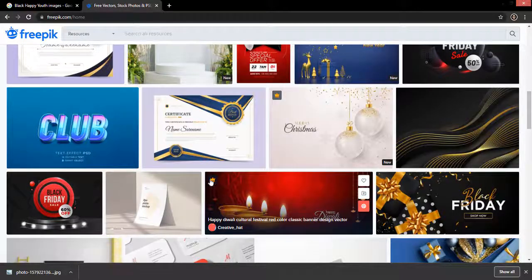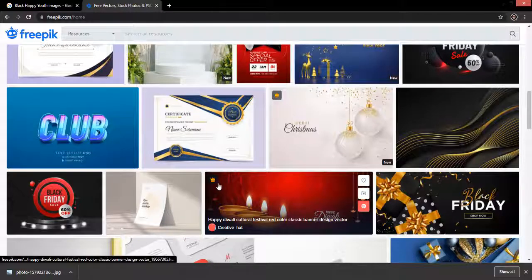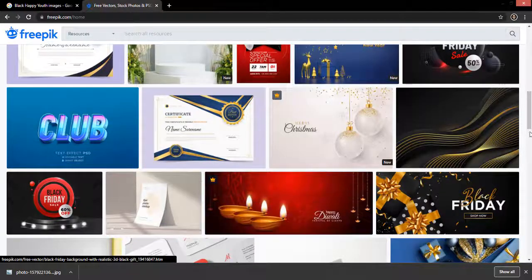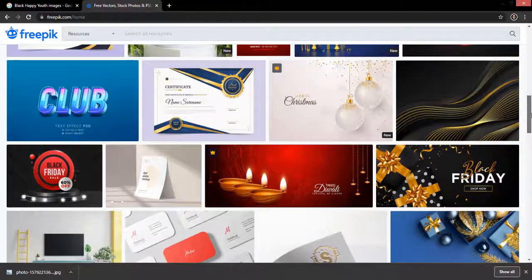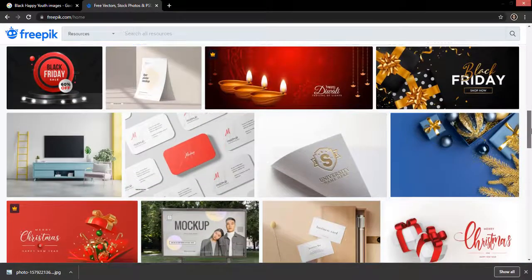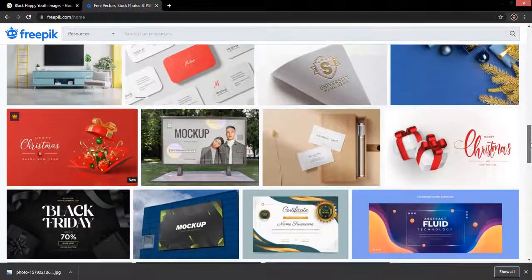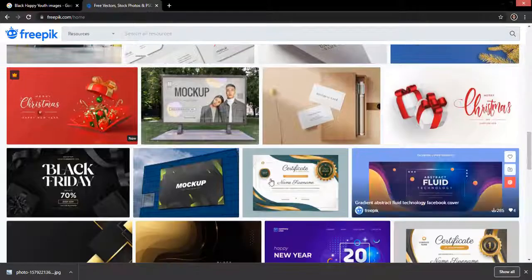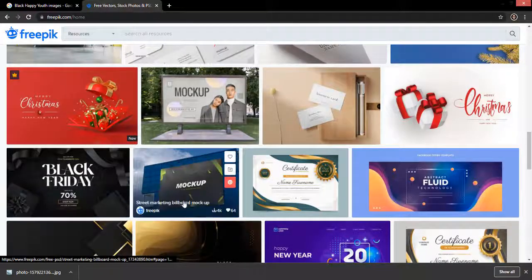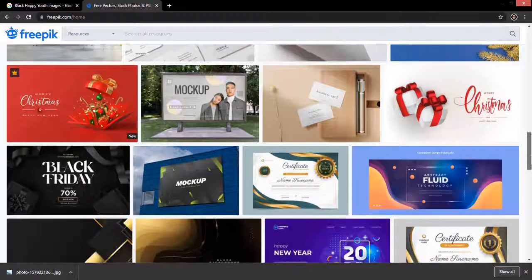Now when you see this star, this crown on any image, that tells you that it is on premium package. That means you have to pay for it before you can use it. But anyone that's not having that crown is free. Like all these guys are free. You can use them.